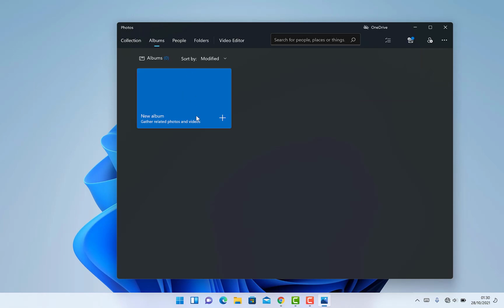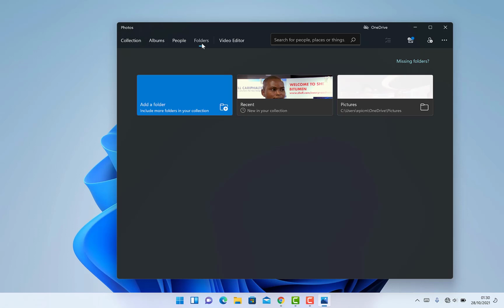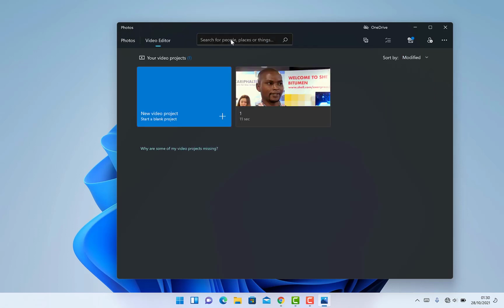If you don't have one, you can add one, and you can easily do that by clicking on this plus sign, and then you can arrange your photos and videos accordingly. You have people, you can share with people, you can bring in people to work together, and you have different kinds of folders in addition to albums. And it's incorporated with a video editor.